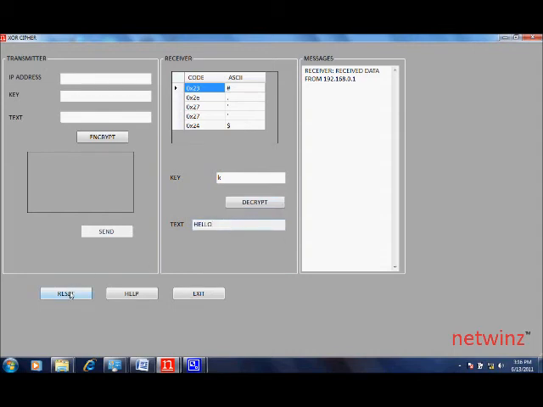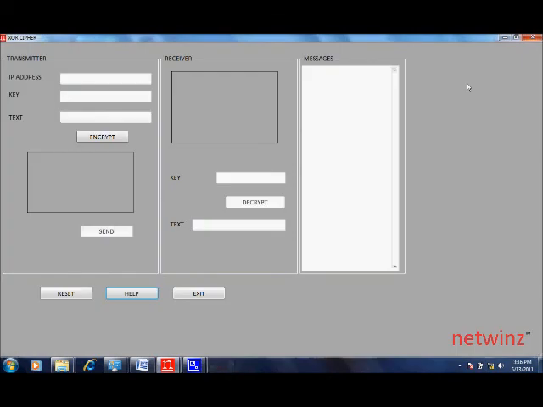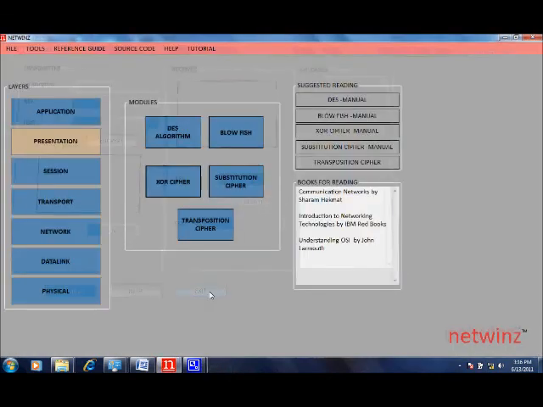Click on the reset button to reset all the controls. Click on the help button to open this manual. And click on the exit button to close this screen.